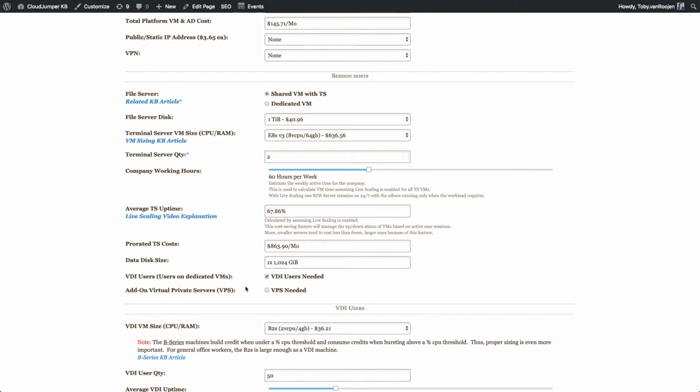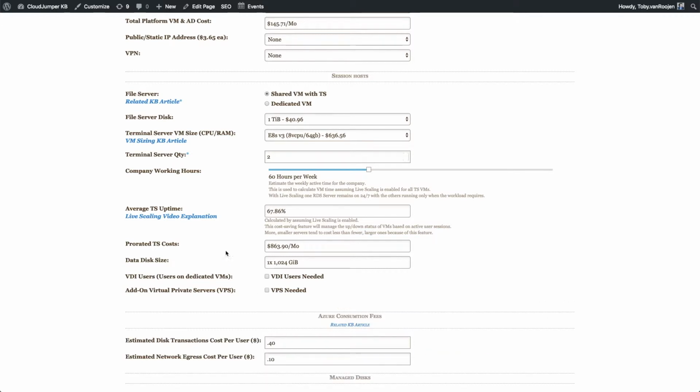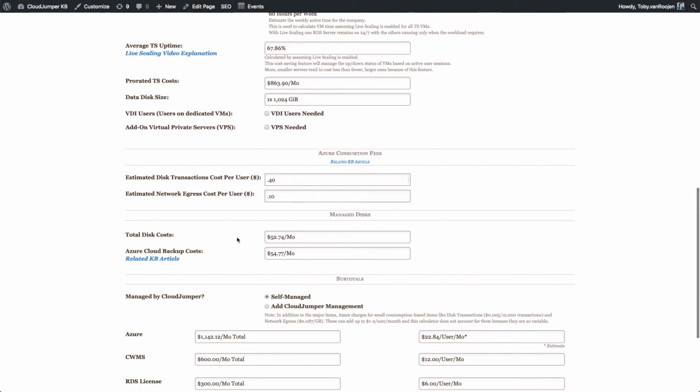We've got the disk in there. We're not going to do any VDI users. We allow you to put in some estimated costs for disk transactions and for network egress. We've observed costs in these ranges, but they do range based on your usage profile. There's some KB articles right here that talk about this to help you kind of figure out and estimate what yours is going to be.